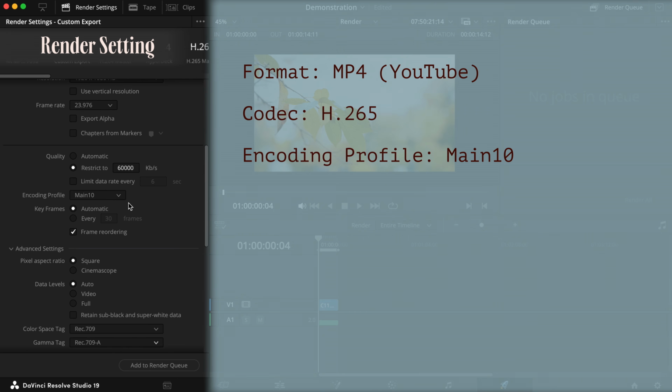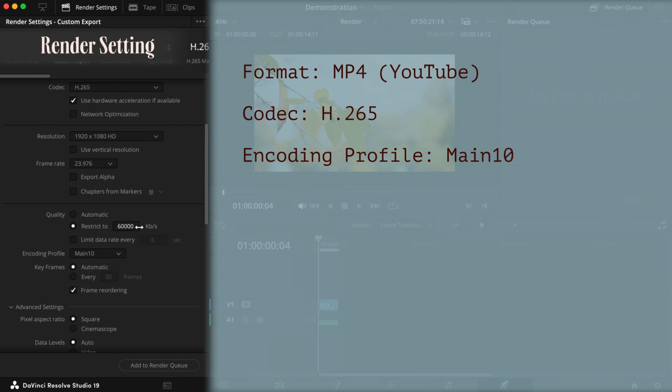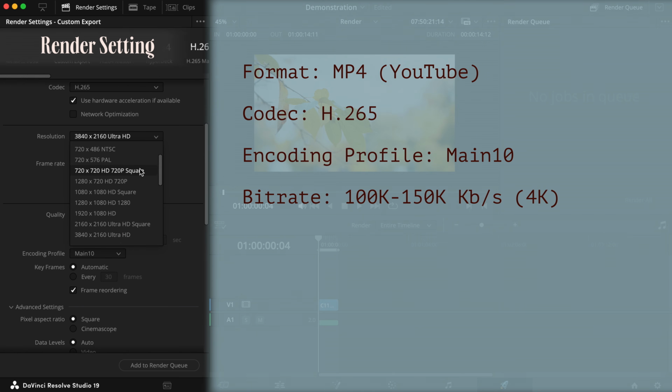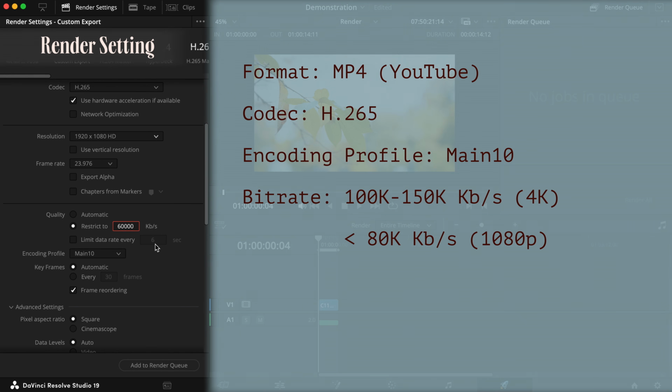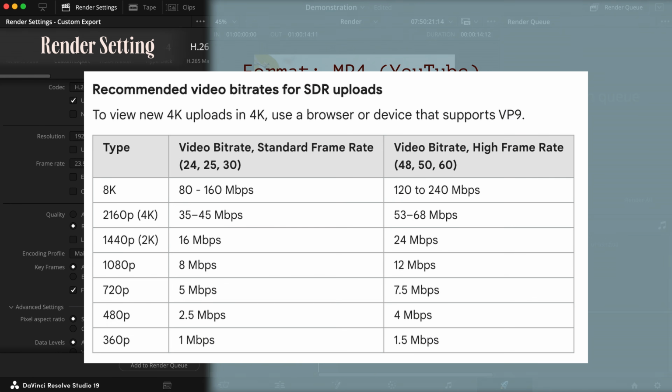For bit rate, I personally go higher than the YouTube recommended guideline for my work. I upload videos in 4K, so I choose between 100,000 to 150,000 kilobytes per second. But this is for me that I'm comfortable with. So you can also do your own experiments, but in general, restrict to not more than 80,000 kilobytes per second. But you can check out YouTube's upload guideline.